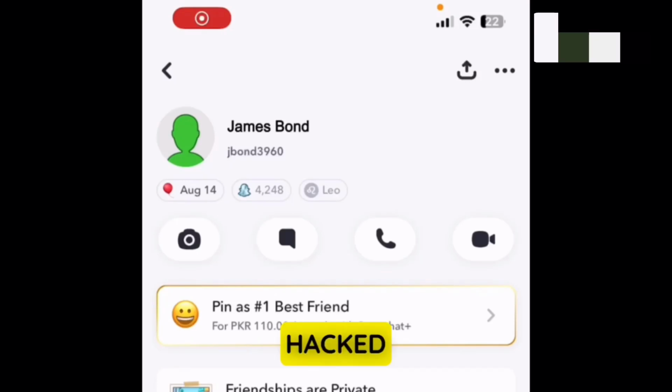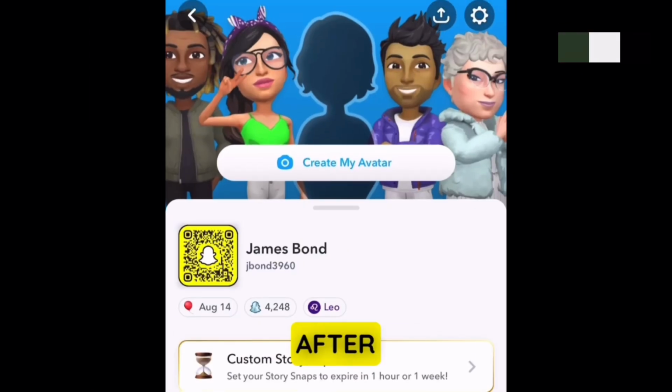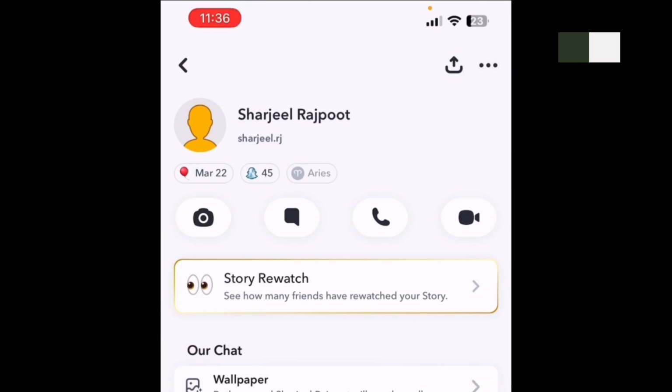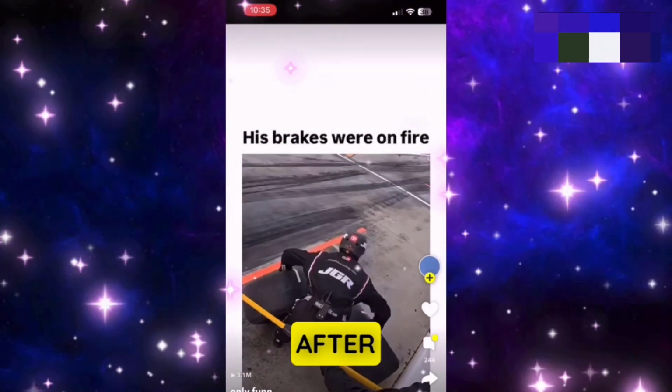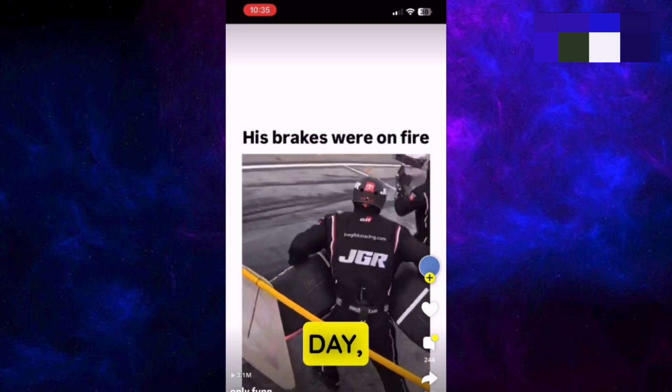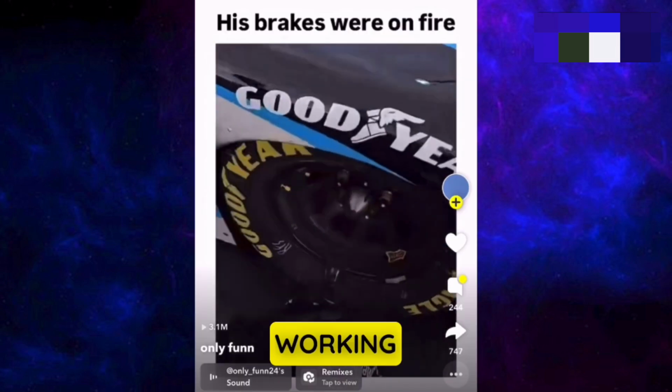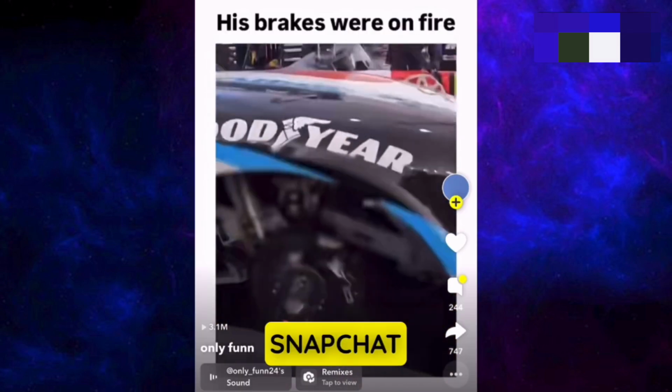This was a hacked Snapchat account, and this is after recovering it within 5 minutes. This was a Snapchat account with forgotten email and password. And here is after recovering it. After the long research of my whole day, I came up with 2 working solutions to recover your Snapchat account.